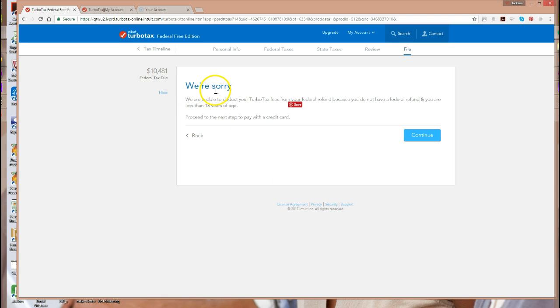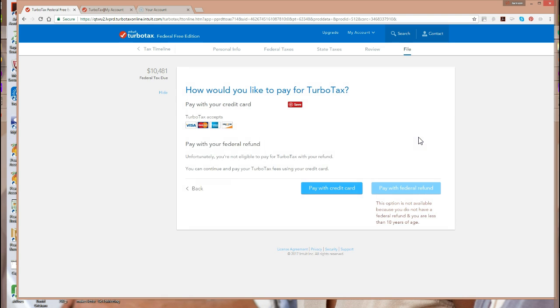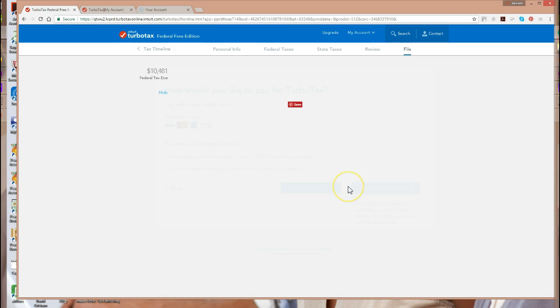And it says here, we're sorry, we are unable to deduct your TurboTax fees from your federal refund because you do not have a federal refund and you are less than 18 years of age. Proceed to the next step to pay with a credit card. We'll go ahead and continue. And we'll go ahead and pay with that credit card.